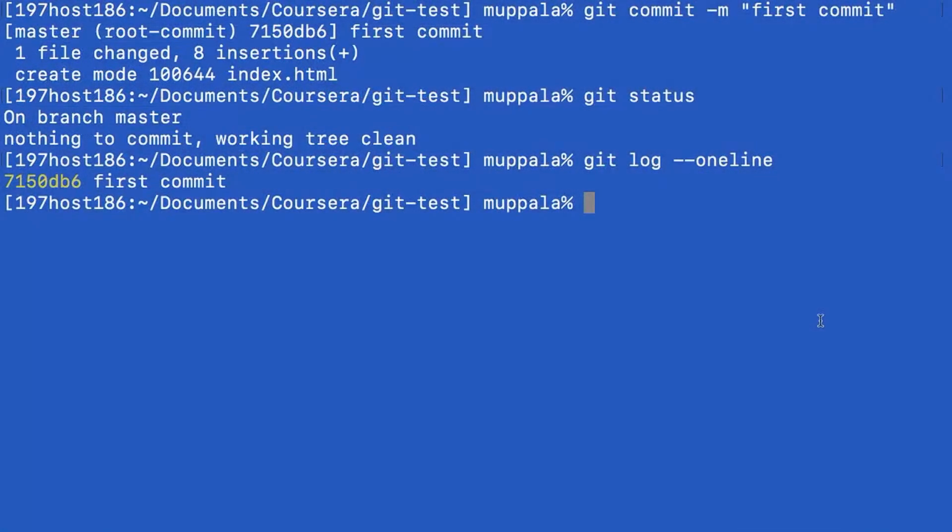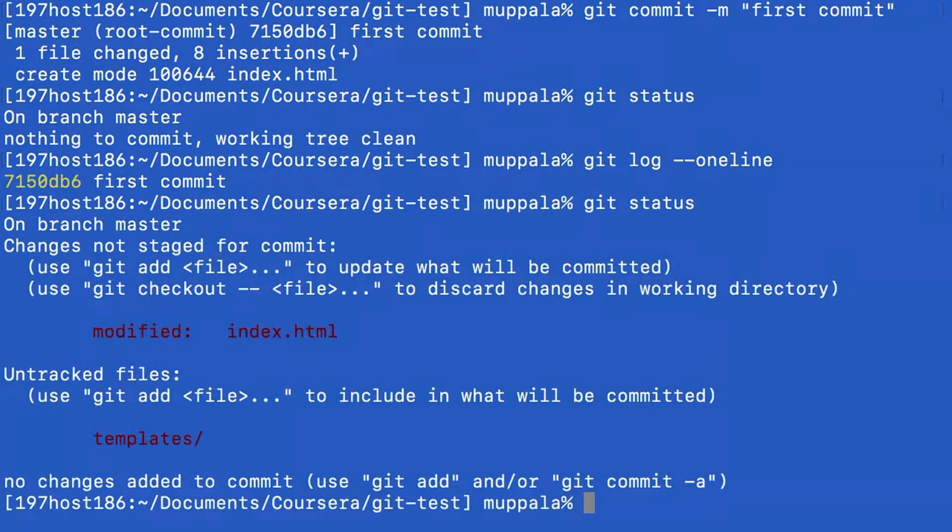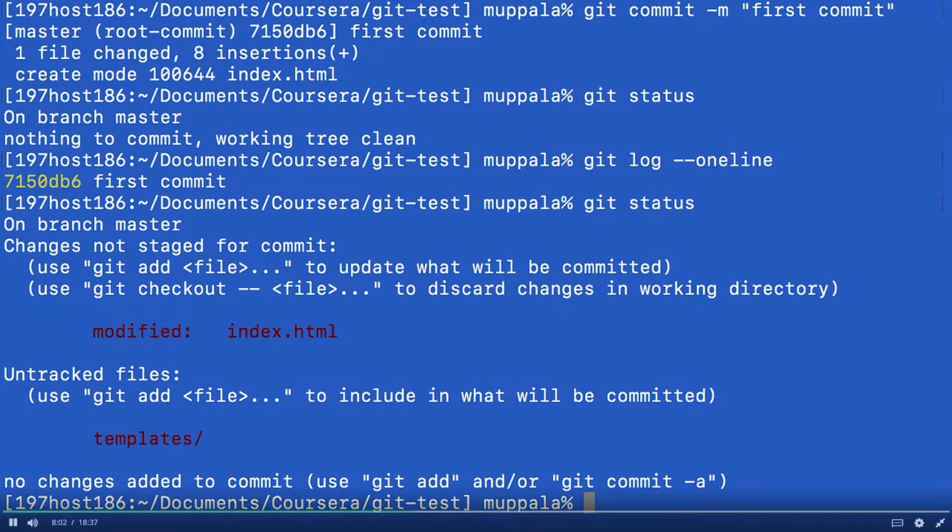Going back to the command line, let's now check out the status of our Git repository and this folder. Typing git status shows that the index.html file that we have already added earlier to the repository has now been modified. So there is a newer version of the index.html file. Also, it shows that there are some untracked files in this folder called templates.